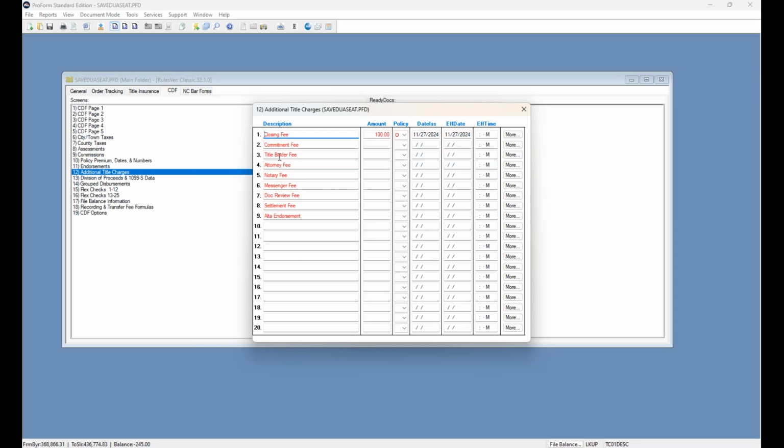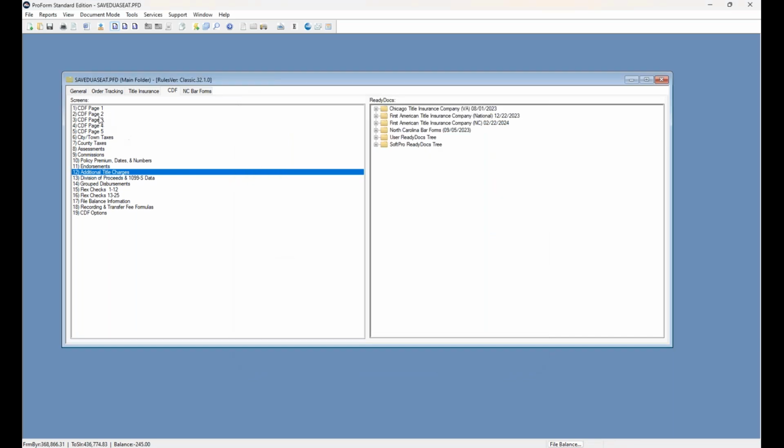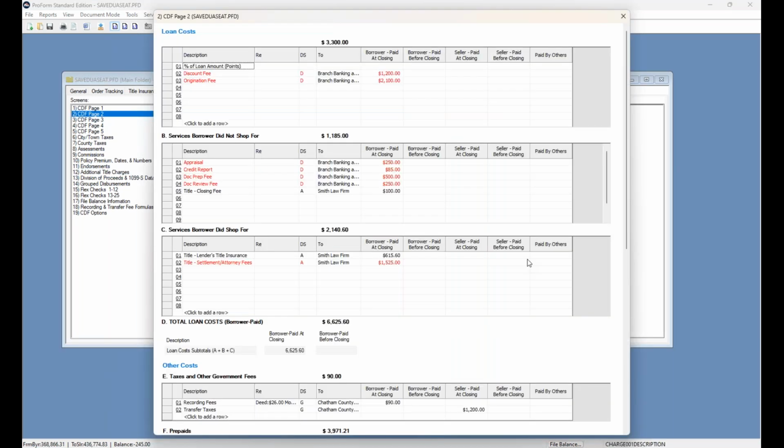So let me show you where it puts this. Right now, all I have is a closing fee. So I'm going to go over and take a look at my CD. And as you can see, it pulls it here. It automatically pulls to section C. I actually moved it there. That's another benefit, but let's go back, and I'm going to show you.